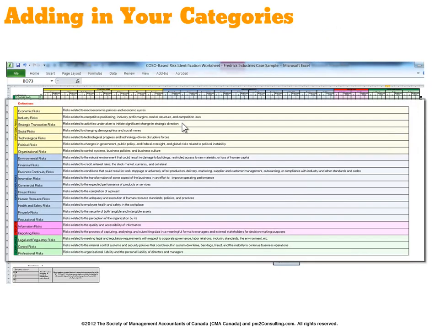We've just pasted in the definitions for each of these risks. Again, those just come from the PowerPoint deck that's provided, and they're on the spreadsheet just for reference purposes to remind you of what each risk category is.